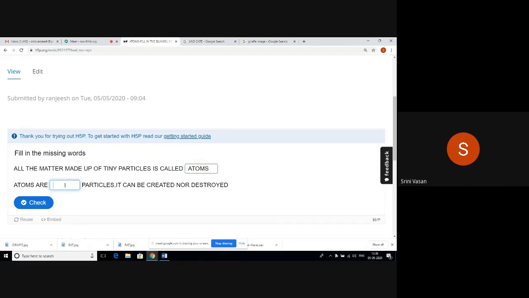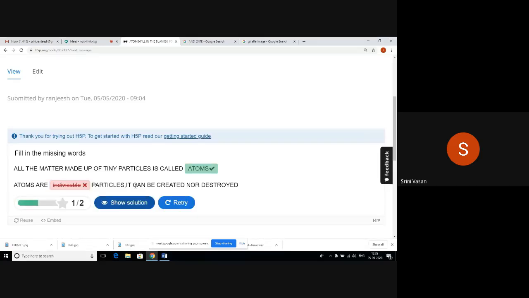Atoms are indivisible. I am giving the lowercase "indivisible." Atoms are indivisible particles. It can be created, not destroyed. According to the statement, according to the answer, it is correct. Let us check this one. We can see here all matter is made up of tiny particles. It is correct. And the second option is wrong.